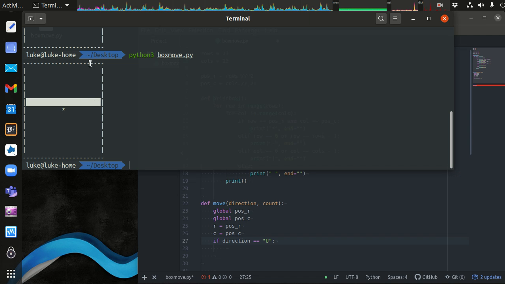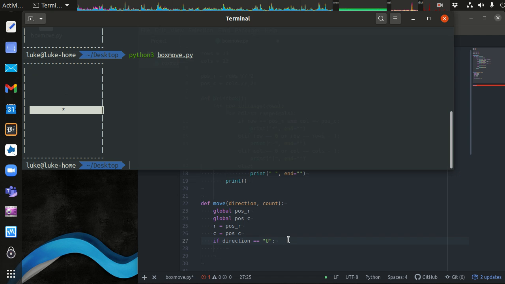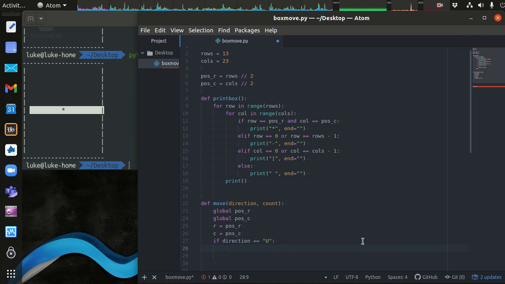Because it starts out at 0 up here, then 1, then 2, then 3. So this is the row, so we're going to be decreasing the row, which means we're going to have R equals whatever it did before minus the count. So this count that we get from this function is just going to be an integer number. And if, for example, this was U and this was a 1, we would be adding the count.